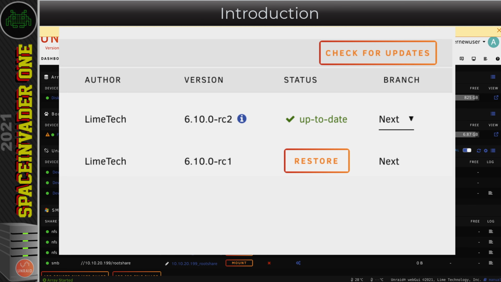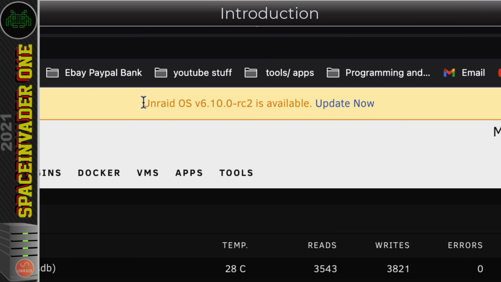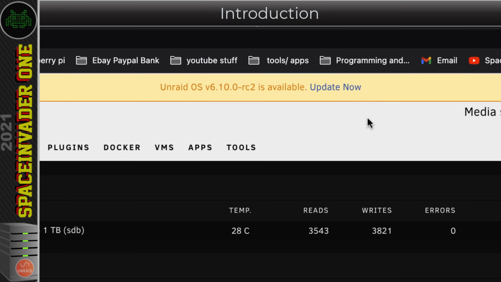So, if you're running what's called the next branch of Unraid, well, you get to see the beta and the RC versions as they're released. And so if you are running the next branch, you may well see a message like this, saying Unraid version 6.10.0 RC2 is available and we can update now.